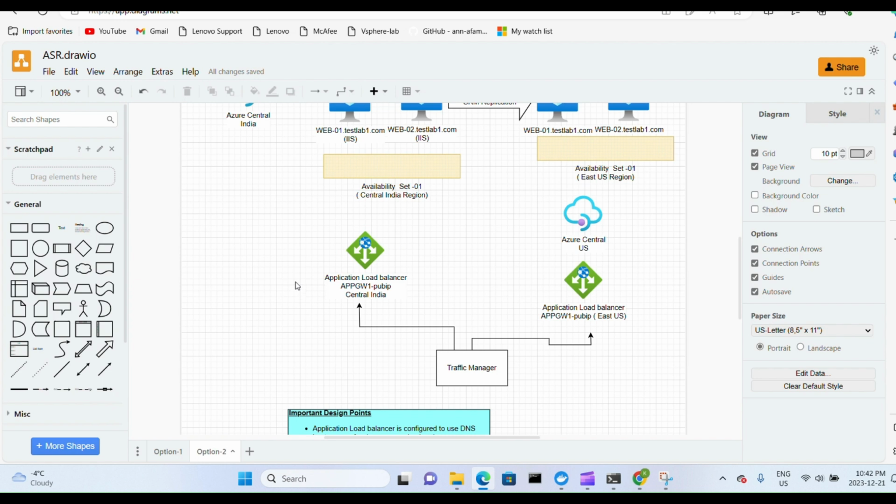And in this design, the RTO would be lesser, because in that case we don't have to remove the VNet pairing and recreate the VNet pairing. The traffic manager would be able to redirect the traffic to the site which is up and running.